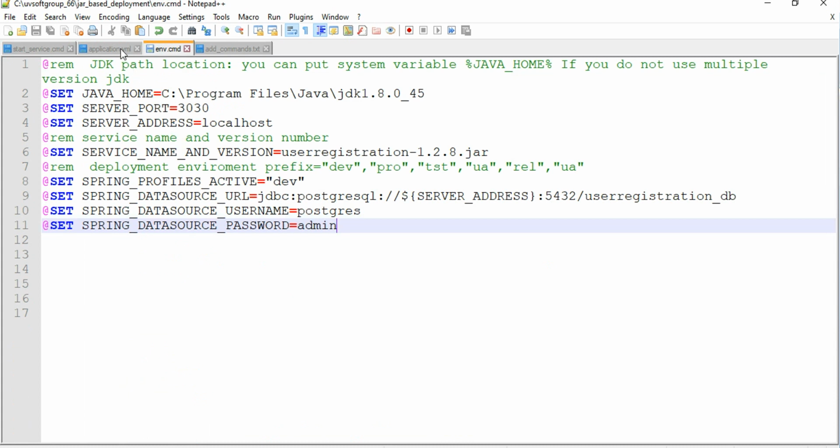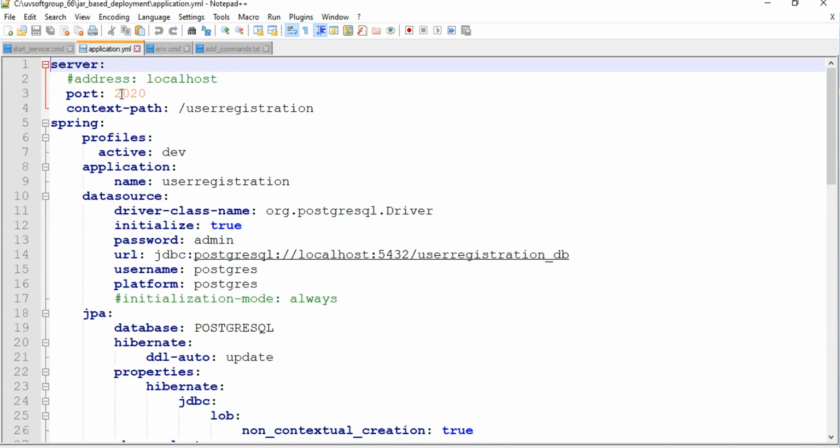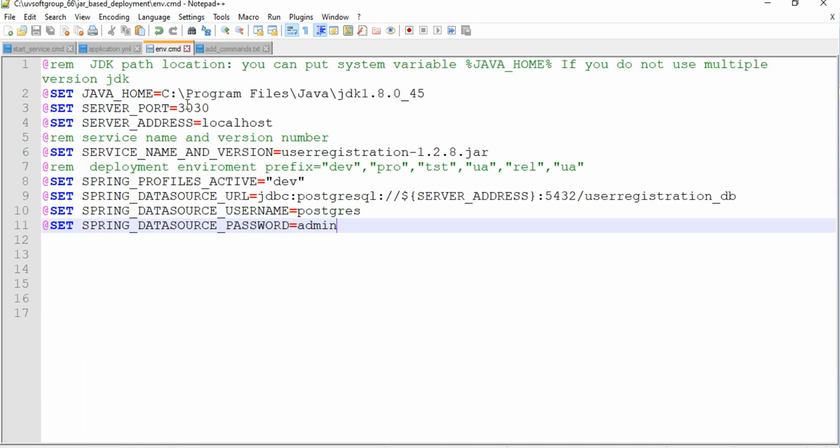Overwriting approach. You see the application is ported to 2020, but we are overwriting the port number 3030. Exactly the same thing. You need to overwrite where you need to install the application, installing the application into any machine, any part of the world.